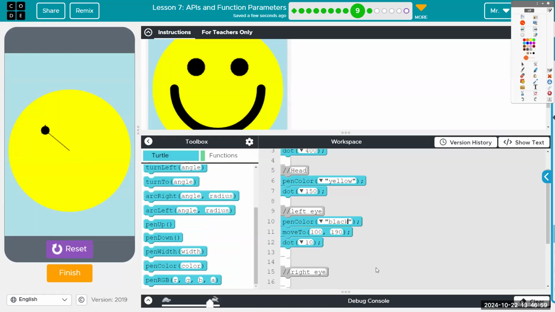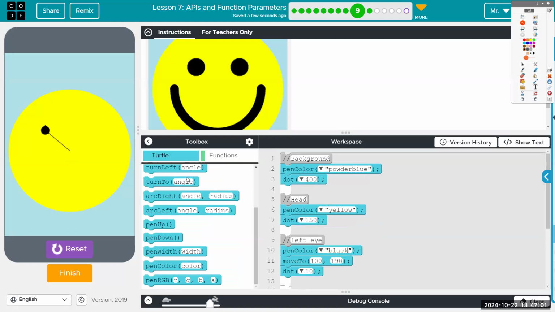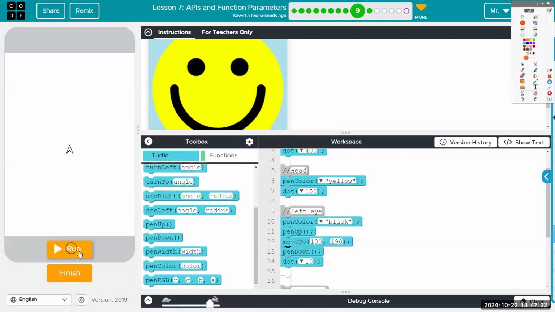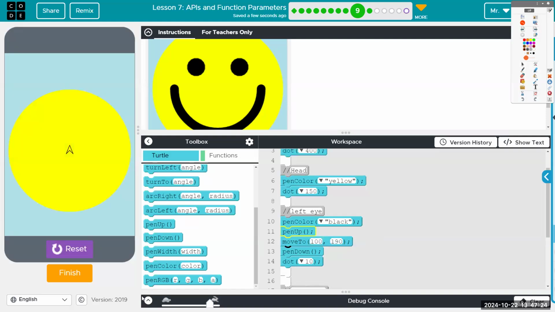Okay, so it drew the line because we had a pen up. The best way to do this, to make sure you don't make mistakes, is anytime you have a move to, put a pen up in front of it and a pen down after it. That way, your move to functions are never going to draw the line that they go on.